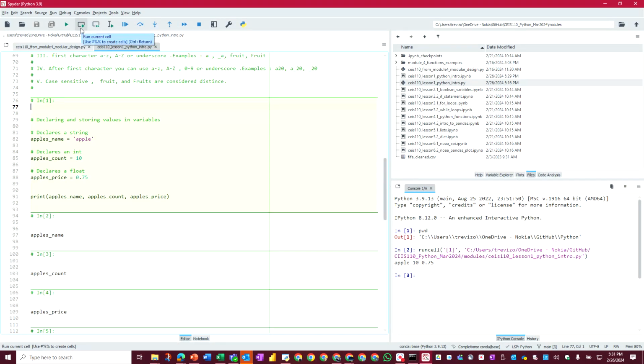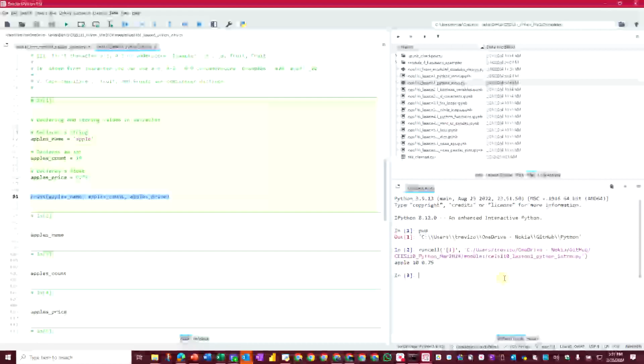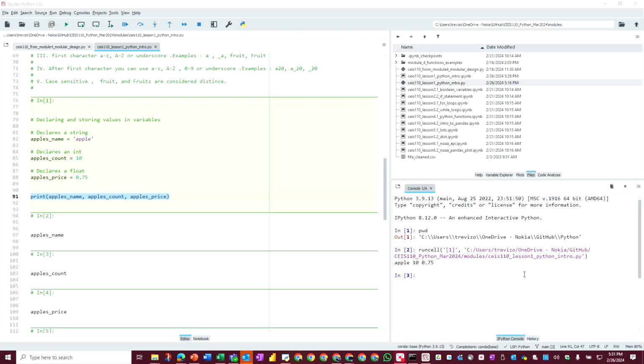All right, so the cell ran and it did a print here. Where did the print go? It went to the console. So when I did print, that print went right here. You can see Apple 10 0.75 right there. And that is what that command was telling it to do.